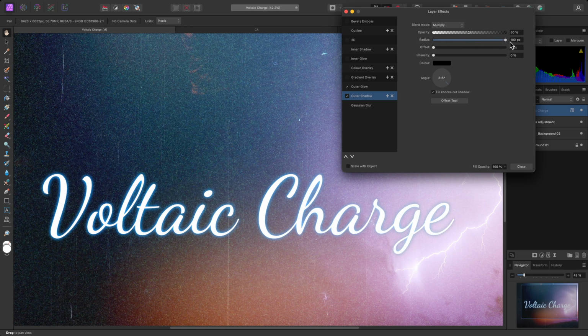Here, I'll bring the radius slider up again. Then I can also increase the offset slider, and we'll see the shadow effect move further away from the layer content. I can click the offset tool button, and this will then allow me to click drag on the document view to set the angle and offset of the outer shadow.